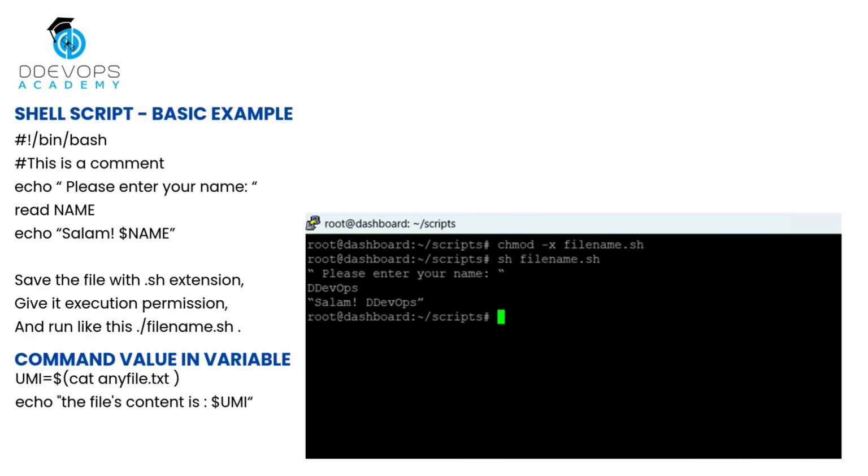Let's look at a basic shell script in action. This script prompts the user for their name, reads the input, and greets them. It's saved with a .sh extension and executed in the terminal. Notice how we assign command output to a variable using var=$(cat anyfile.txt). Shell scripting is all about combining commands into reusable automated workflows, simple, powerful, and efficient.